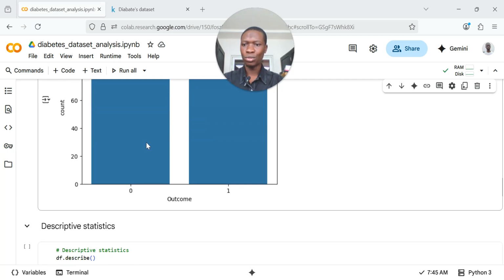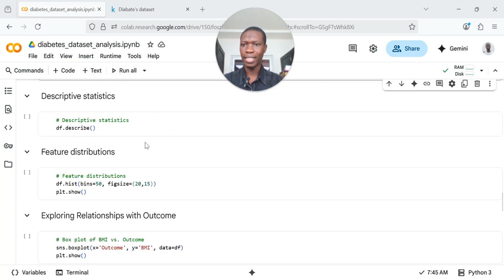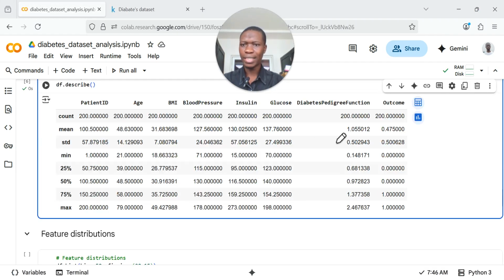With this now, we're going to show the descriptive statistics of this data set using the describe method. Looking at the summary statistics, the diabetic patients, that is those with outcome number 1, tend to have higher glucose levels, 154, and also higher BMI readings.